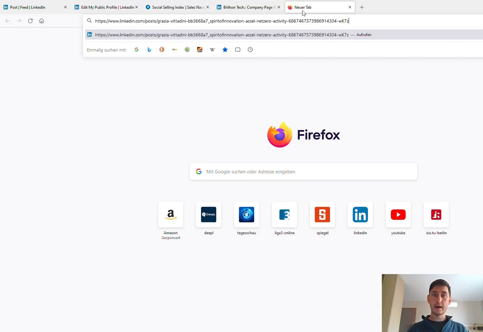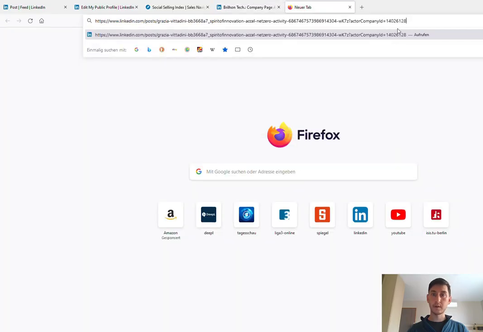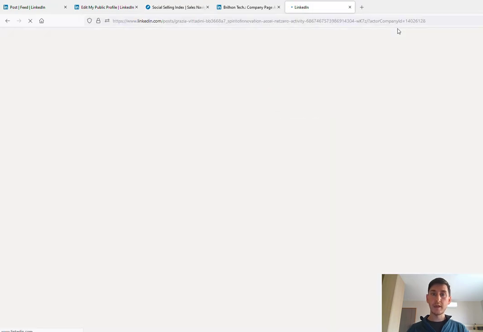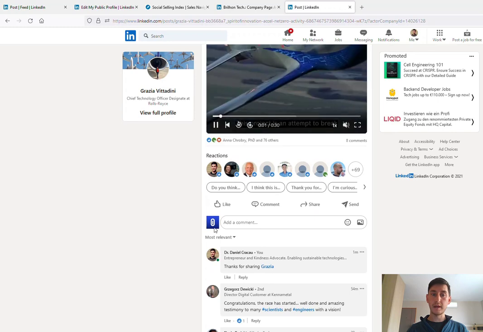Now we add the magic words: a question mark to basically indicate that we have a new attribute. Then it's the actor company ID, which basically tells LinkedIn, okay, we want to act as a company, equals, and then again we use this admin number that we've seen here. And when we do that, we open the article we like, and now we act on behalf of the company.